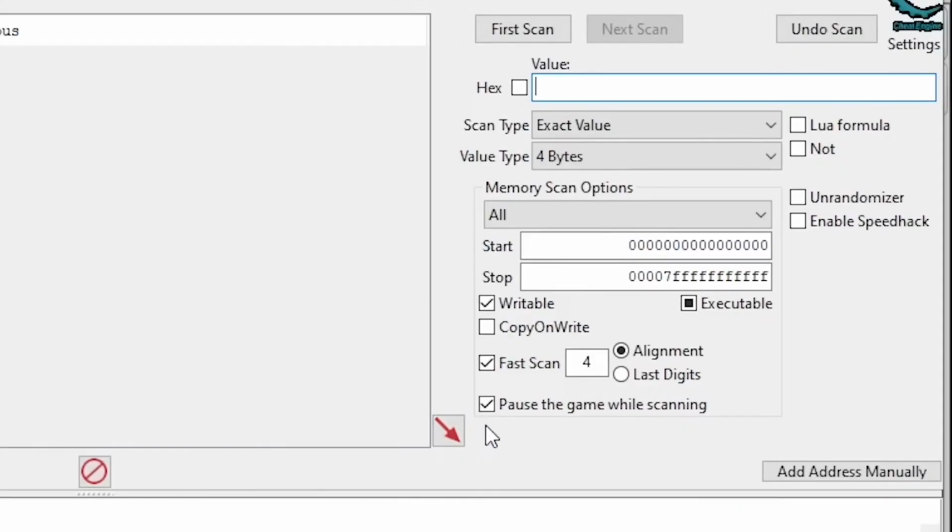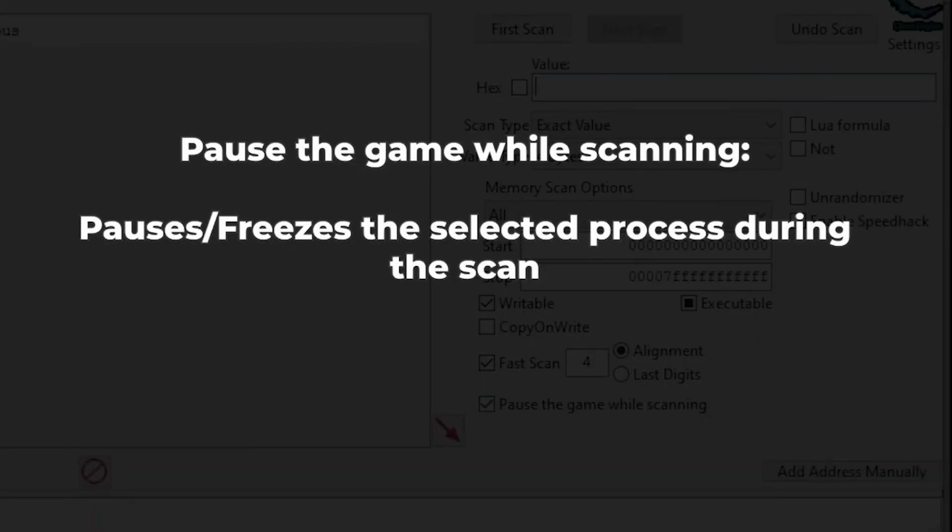What I'm going to do now is enable the pause the game while scanning feature. This will completely freeze the process while the scan is ongoing. A quick example where this would be useful is, let's say you're trying to find the value 10. You start the scan and the scan is taking a while. What if during the scan the value changes from 10 to 11, and then the value you were actually interested in is not going to be found in the scan because the scan is taking too long?